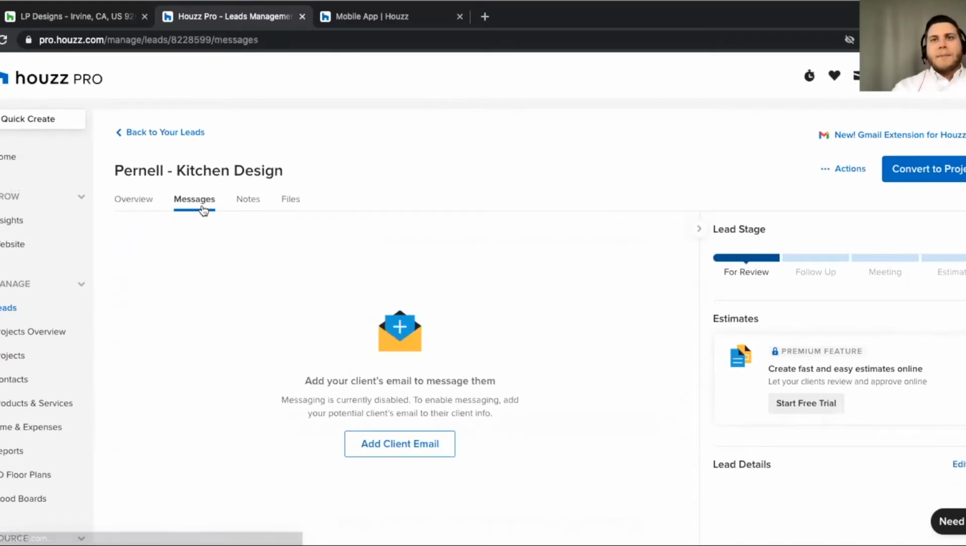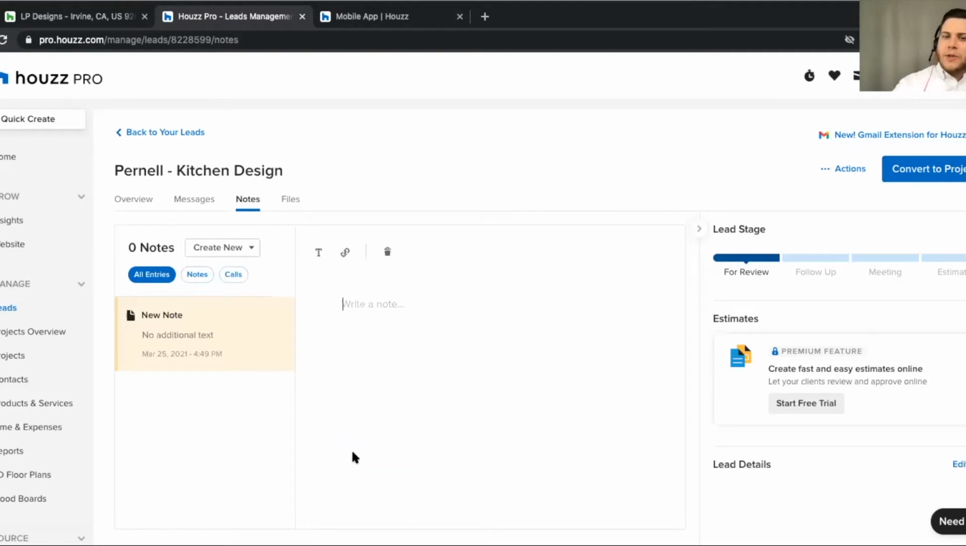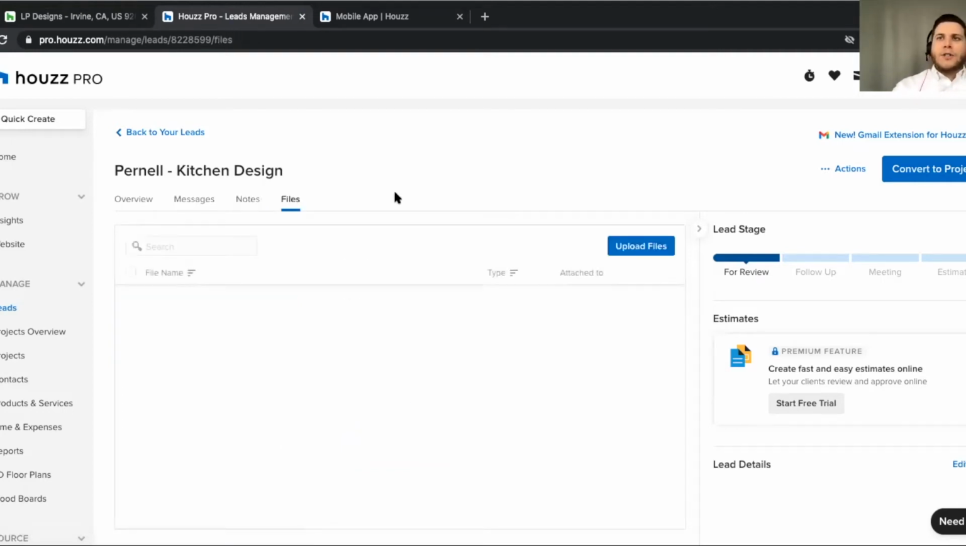In the overview, you'll be able to see all that client communication back and forth between you and that client. In the messages center, you can upload any of those messages. So anytime you are connecting with that client to discuss those messages, or communicating back and forth, you'll have that option to do so right here. In this notes section, you can input any of those notes, any of those calls, any of that communication that you have back and forth.